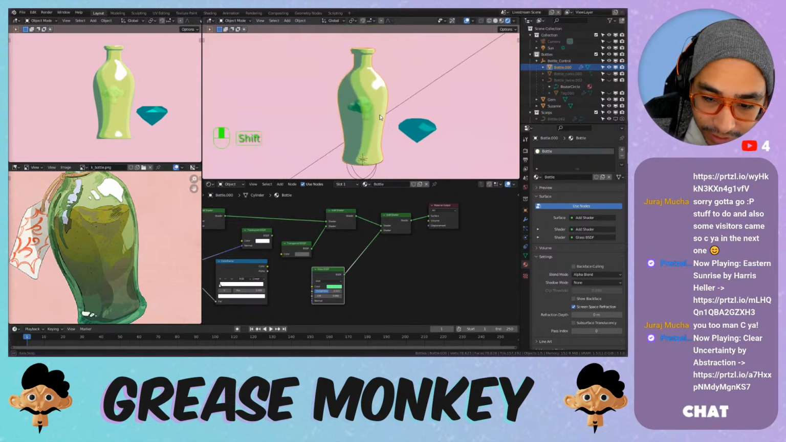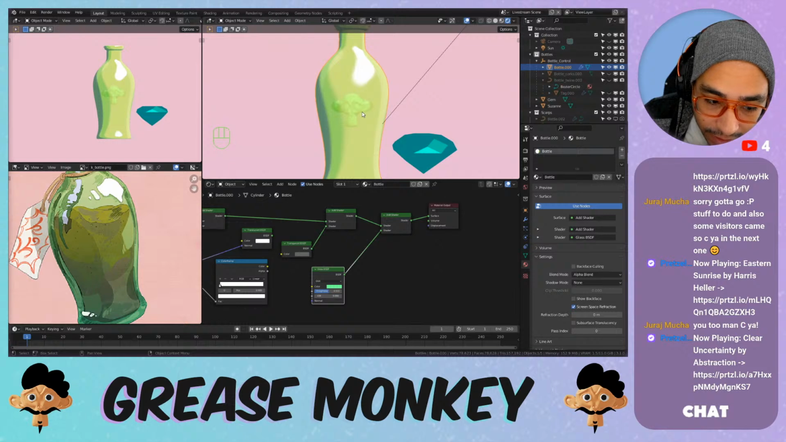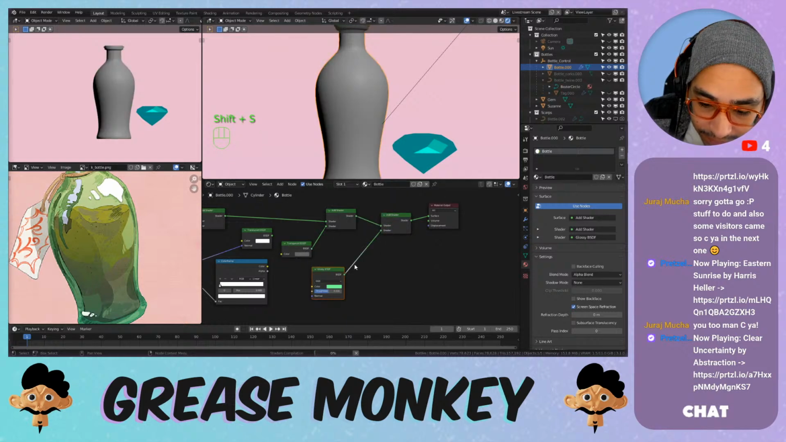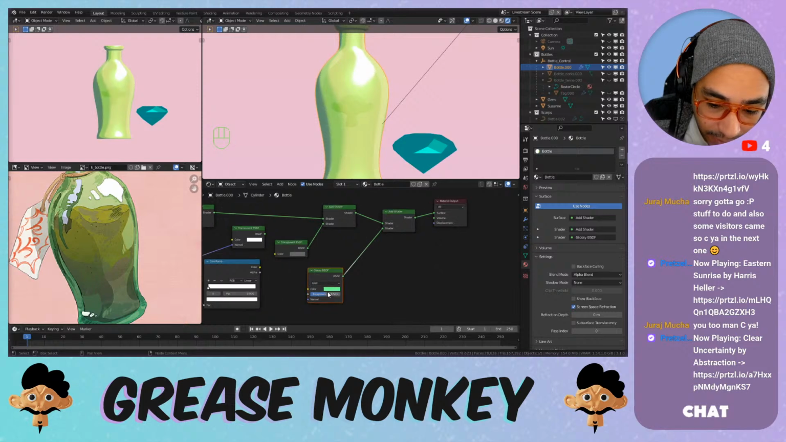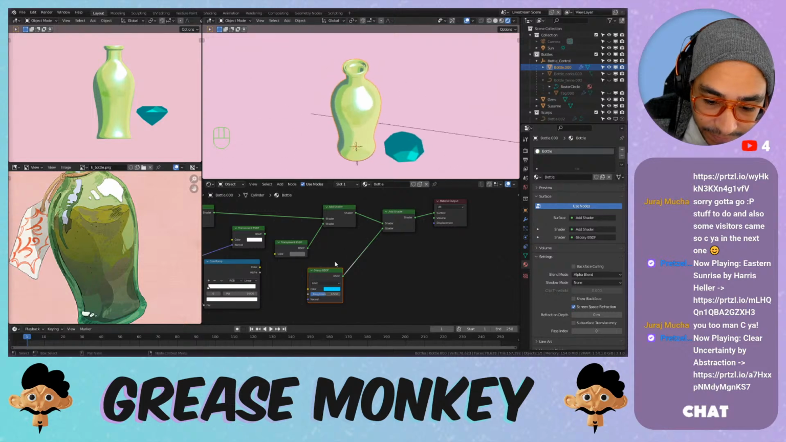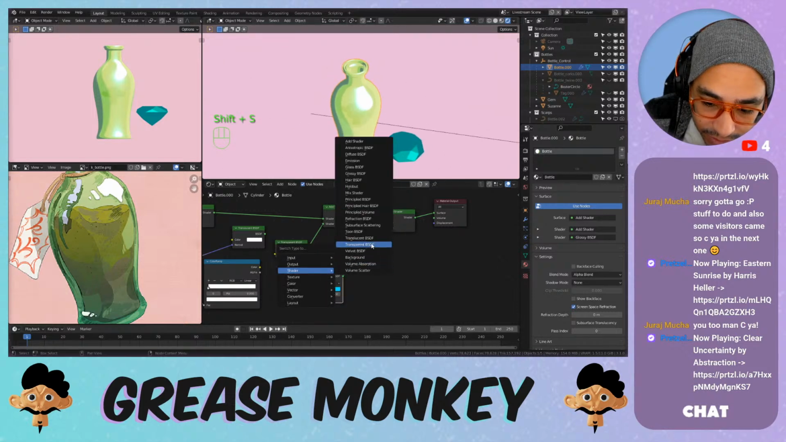Interesting. Instead of glass, let's do glossy. And we're just playing around here, adding in some different shaders. This is how you play with it. I like this. It's just adding some gloss. You can even change the light color. It's kind of fun.